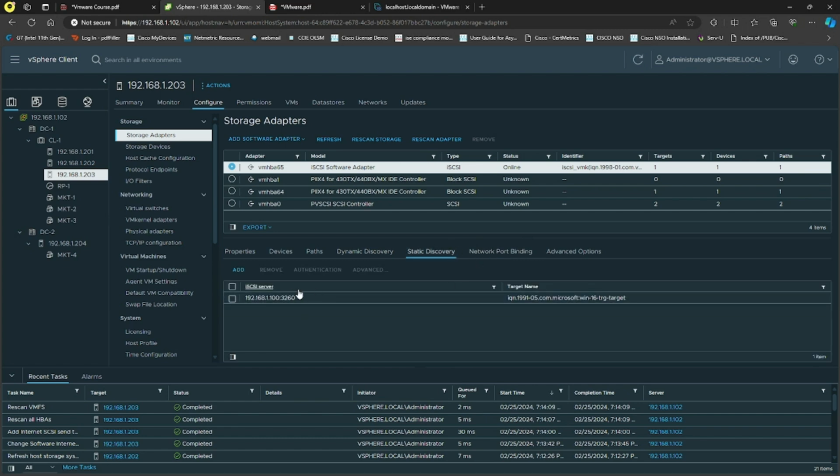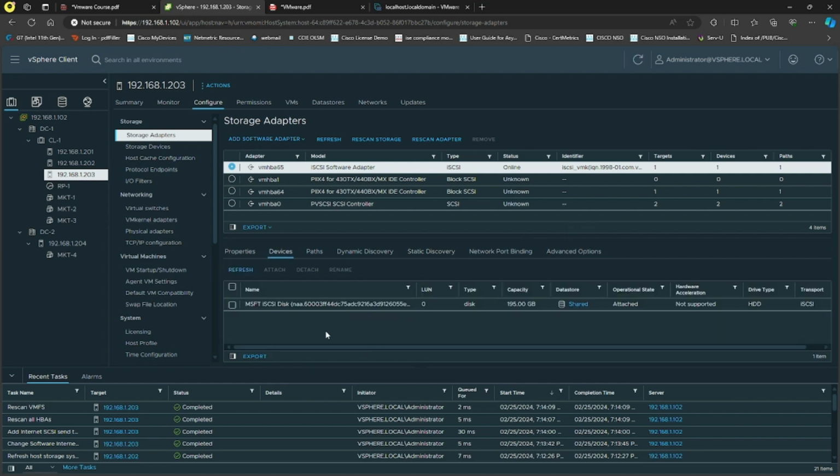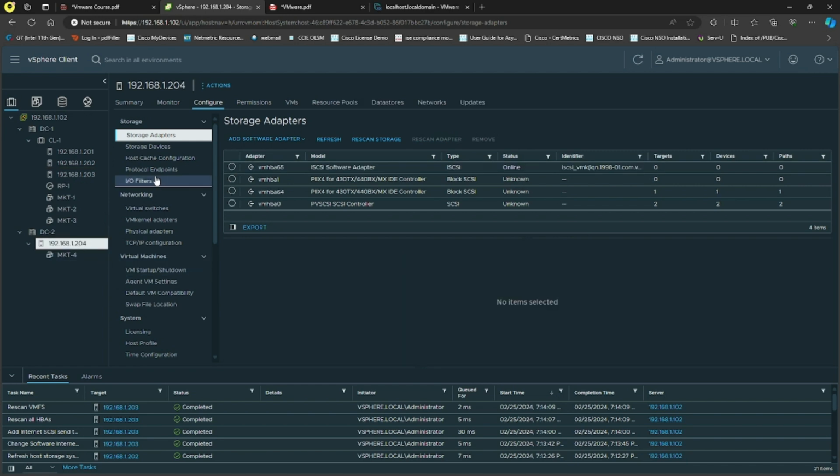Let's go to the static one. It automatically took that one. It has detected that one. If I go to the devices, it should show up the device over here. So that has also been attached. Let's go to the last one. That should be ESXi4. I think that is all.